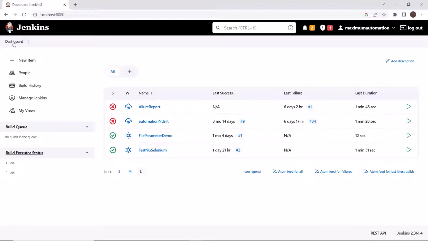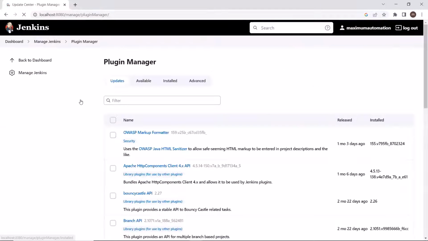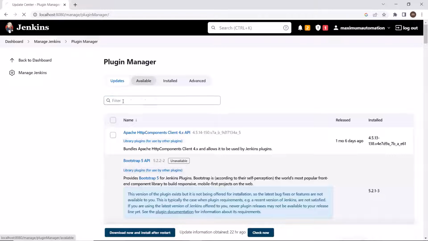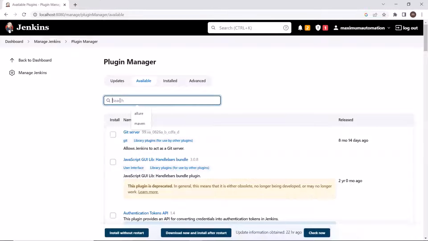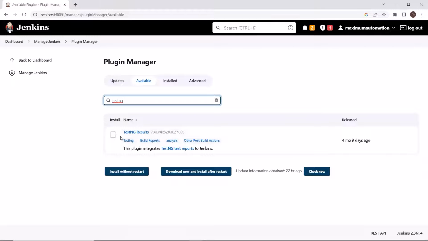So to get the detailed information of executed test cases, we can attach a TestNG report in Jenkins. For that, first of all, we need to install the TestNG plugin. To install the plugin, I'll go to Manage Jenkins, and then under Manage Jenkins, I'll move to Manage Plugins. Then under Plugin Manager, I can search for TestNG. Here you can see that it listed the TestNG Results plugin.